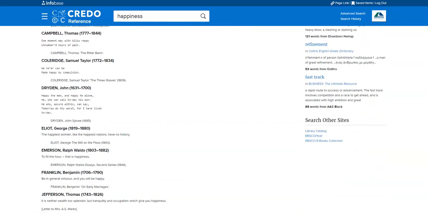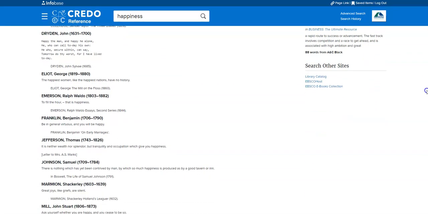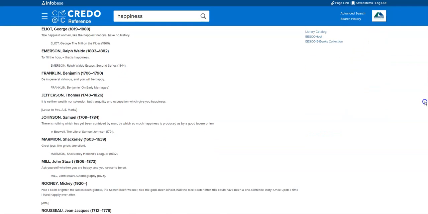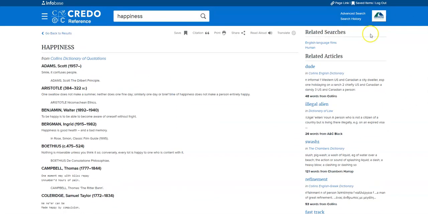Let's see. To fill the hour, that is happiness. Okay, let's just say that's it. In other words, to use time meaningfully. So in my sheet, the speaker's name is Ralph Waldo Emerson. This is the actual quotation, and then the source, again, is Collins' Dictionary of Quotations. So that's the information that I'm asking you to fill in on this first section of the scavenger hunt.